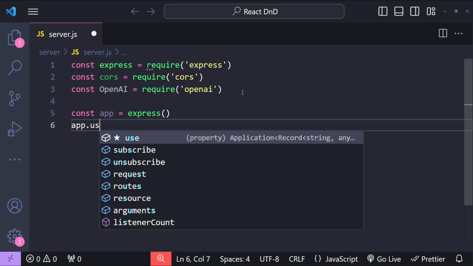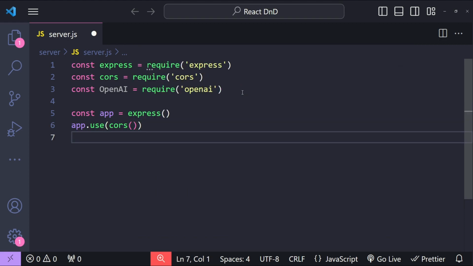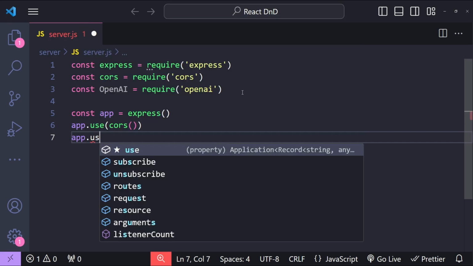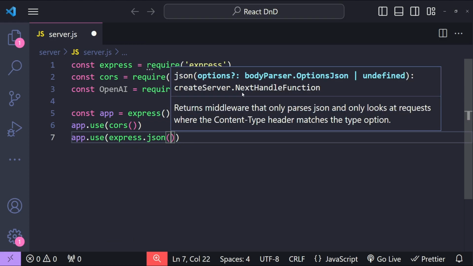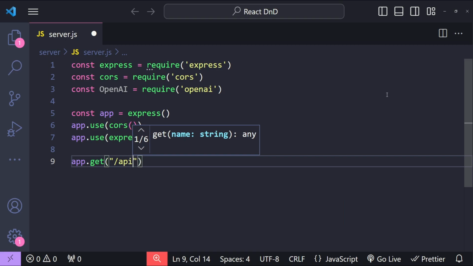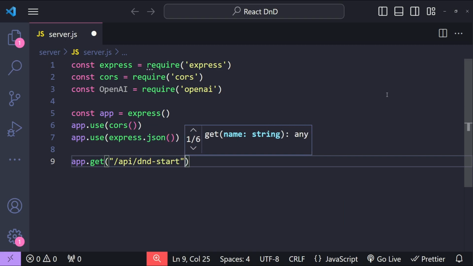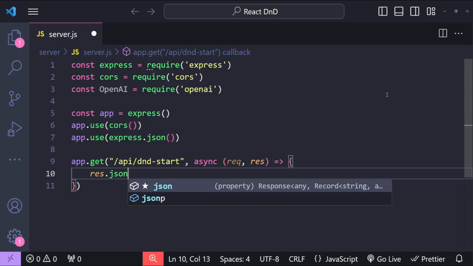So app.use and cors, and we will also need to use express.json because we will be using a post request for one of the endpoints. So app.use and then express.json. Now let's first create the blueprint for our 2 endpoints. So app.get, and the first one is going to be /api/dnd/start, and this is going to be our callback function, async request and response. So from this function we are going to return a JSON with the response.